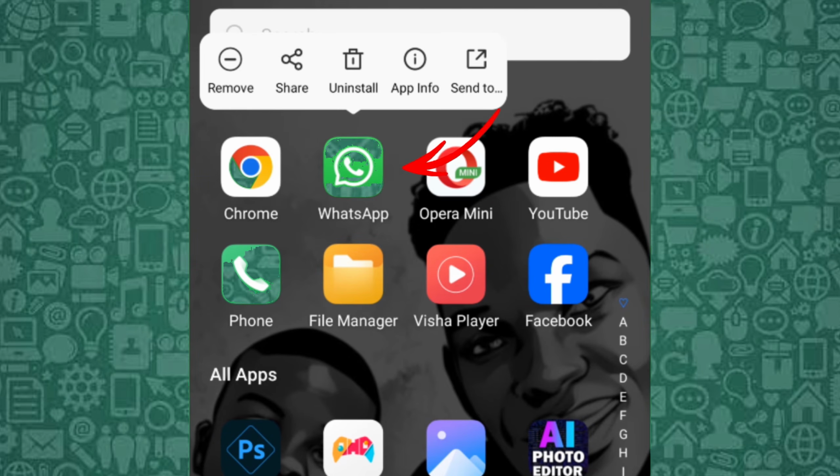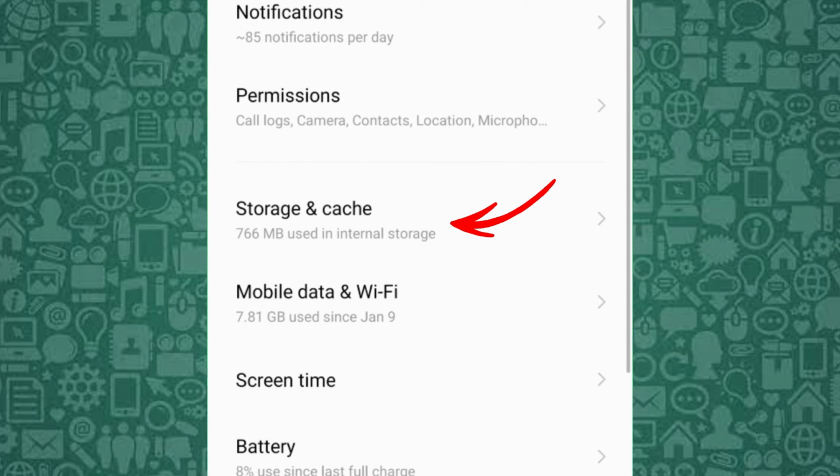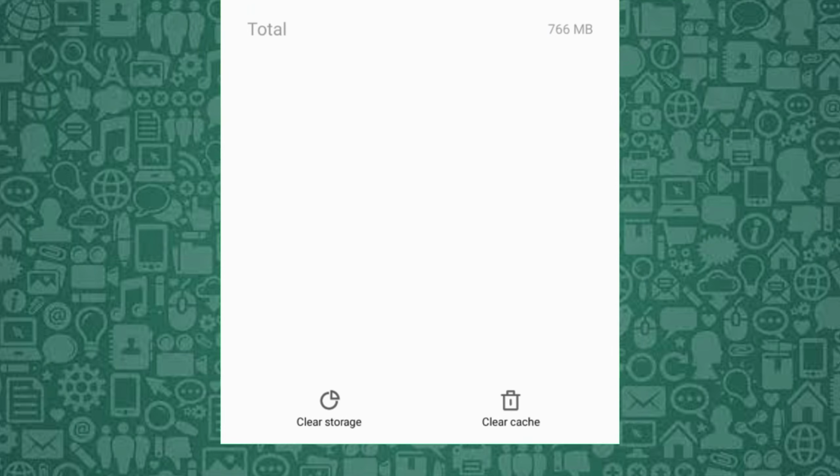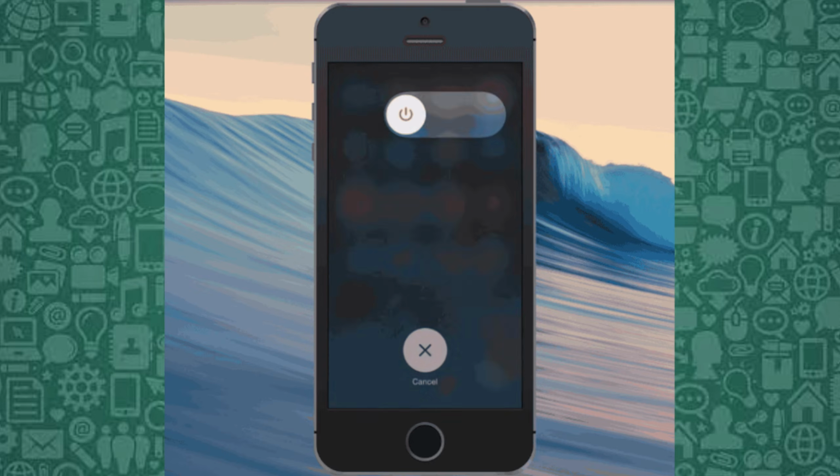Android users can clear the cache by long pressing on WhatsApp. Then select App Info. Tap on Storage. Then tap on Clear Cache at the bottom right. After doing this, restart your phone and confirm the status visibility problem is resolved.